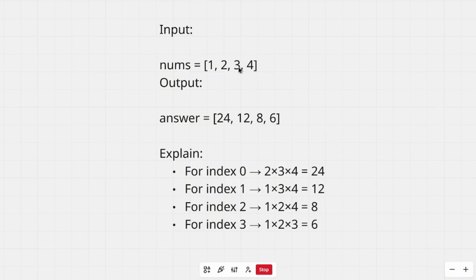On the next iteration we go to the next index. Our index is 2. Here it will calculate the left hand side as well as the right hand side. On the left hand side we have 1 and 2. On the right hand side we have 4. So we will calculate this: 1 into 2 is 2, 2 into 4 is 8. So here our answer is 8. So 8 is stored here.